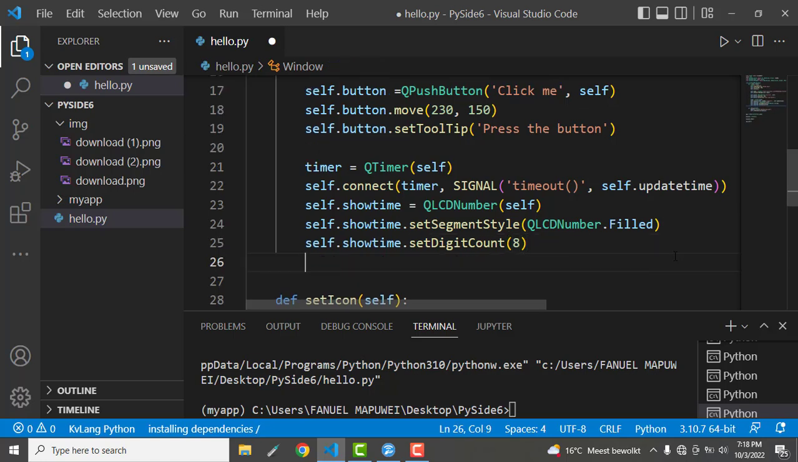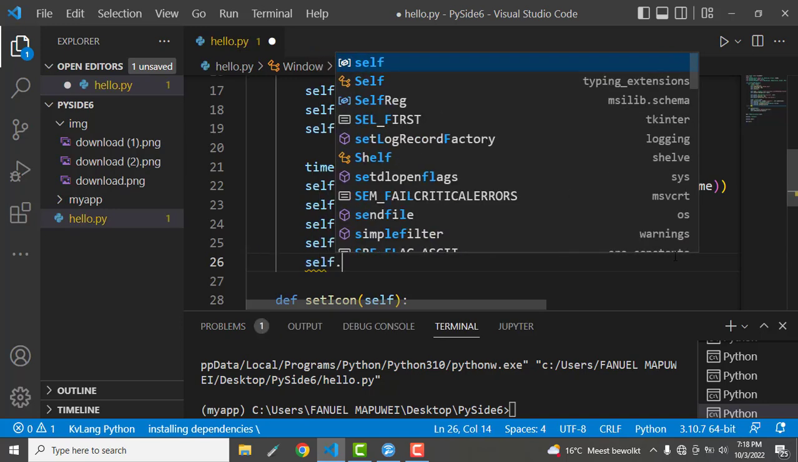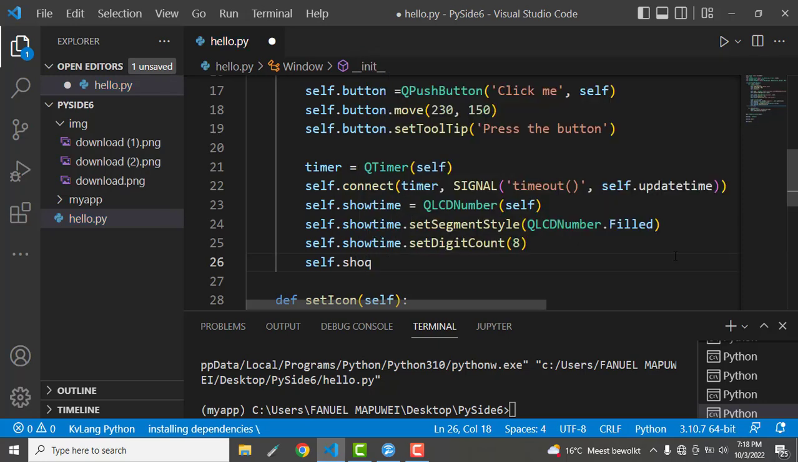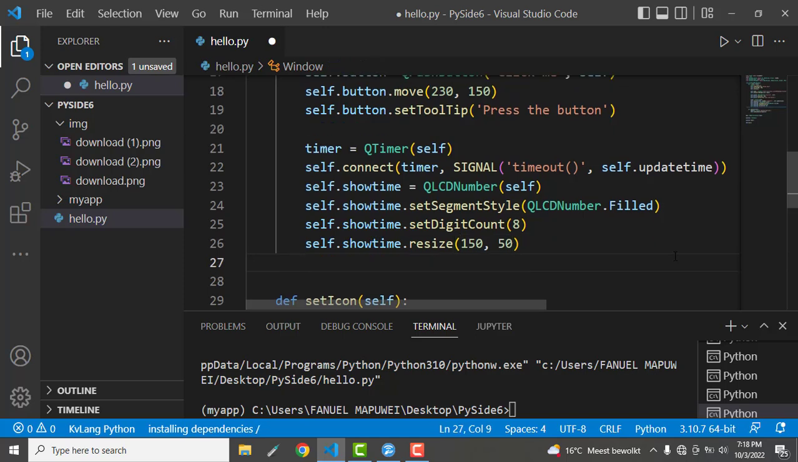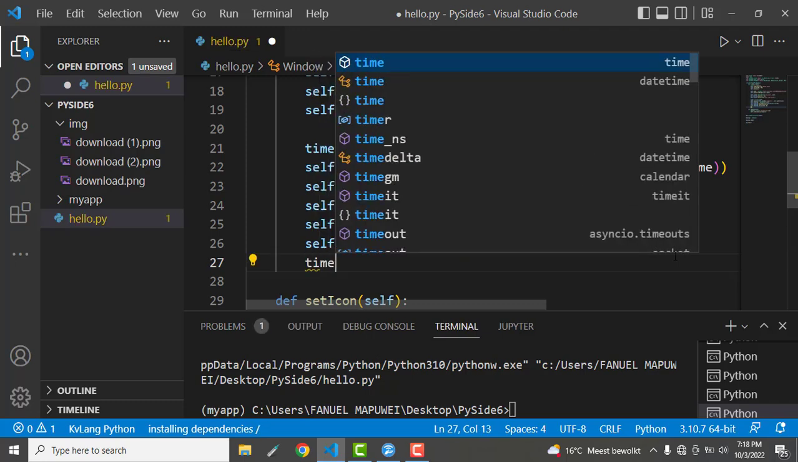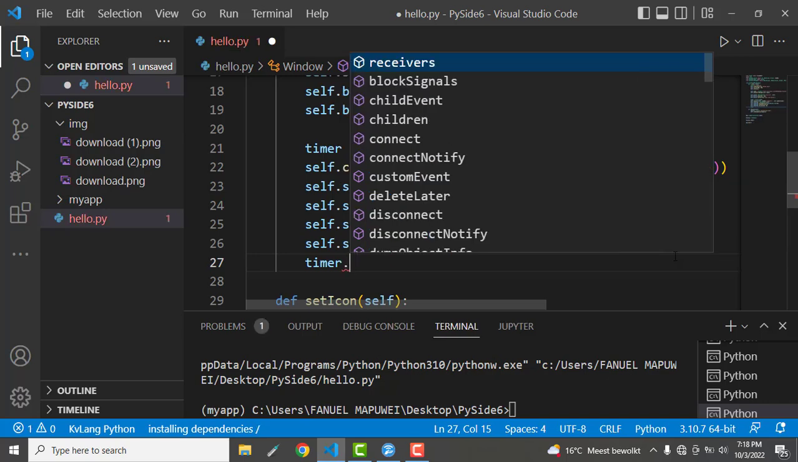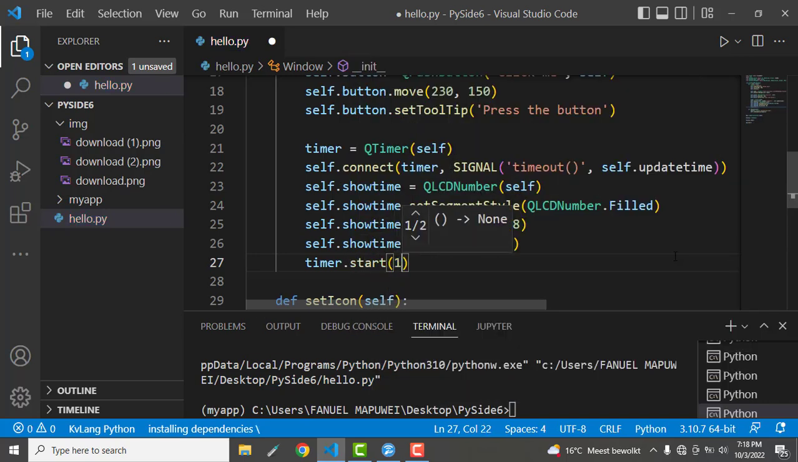And what we also need is to resize, to determine the size of our QTimer. showTime.resize. Let us resize it to 150 and a width of 50 points. And also what we need to do is to put our timer. So we need to start our timer as soon as the program runs. We need it to start running. Okay, so let us put 1,000, or you can put 100 to 1,000 here.